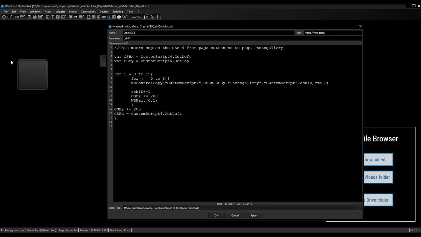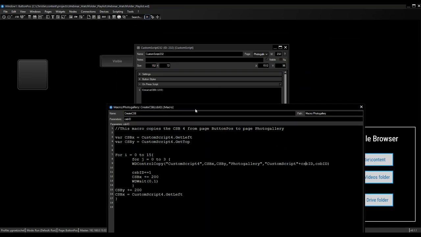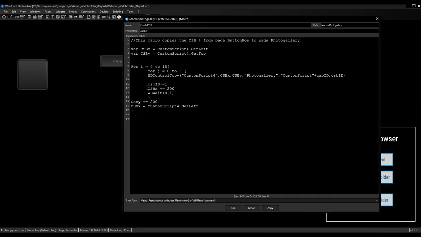And then I copy this button, WD control copy, number 4, take the X and Y position and copy the button to my photo gallery page with the new custom script button ID. Here I've entered 100, so it starts with 100 and around it increases by 1. The X position, so the distance between the next button should be 200 pixels and the distance between the next row should be also 200 pixels.